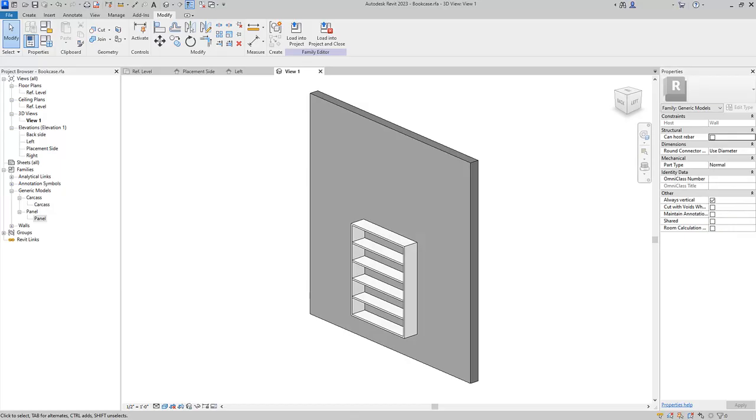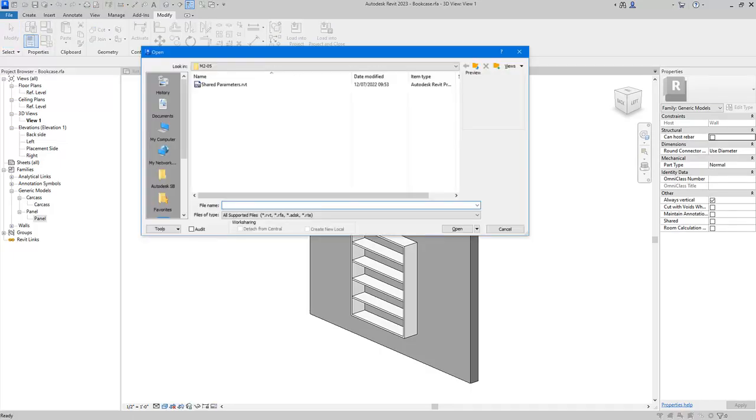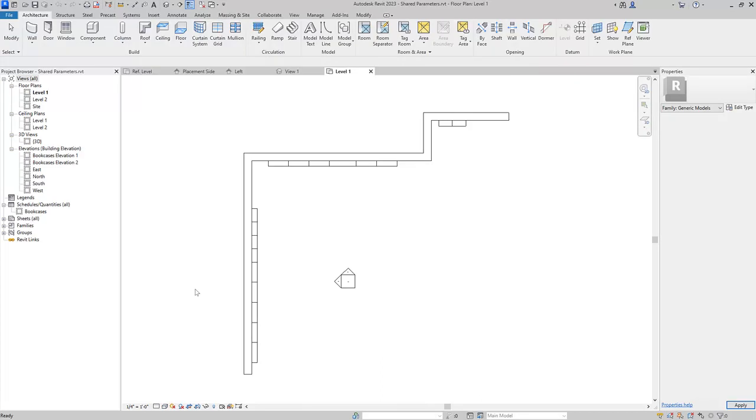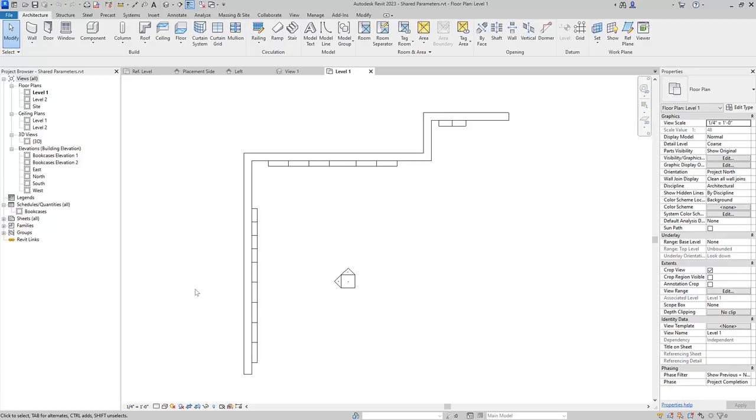Let's now investigate how this bookcase family will work in the project environment. So we'll begin by opening up a project. So on the Quick Access toolbar, let's go ahead and select Open. In the Open dialog box, let's go ahead and select the Shared Parameter project and select Open.